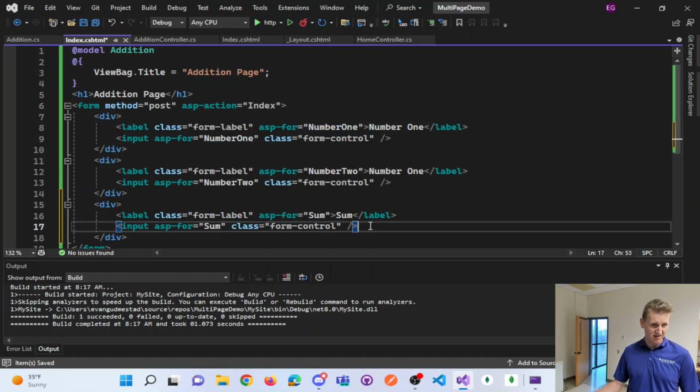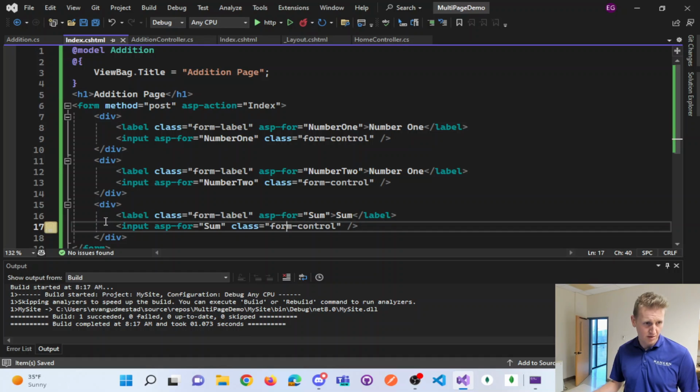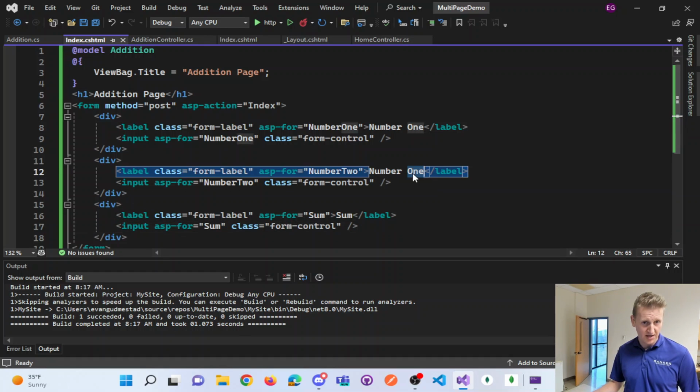Yes, sir, Connor? A couple things. One, on that number 2, you need to change what it's actually doing. It needs to say number 2. Additionally, this needs to be read-only.